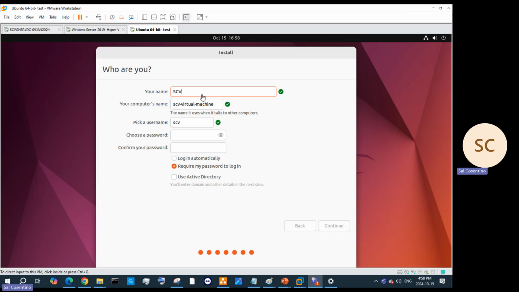So again, I've given it a name, my computer name. Again, I can pick any username I want. So I'm going to give it my name, and then whatever the number is. And then I'll say this is Ubuntu, UB, and then today's date.